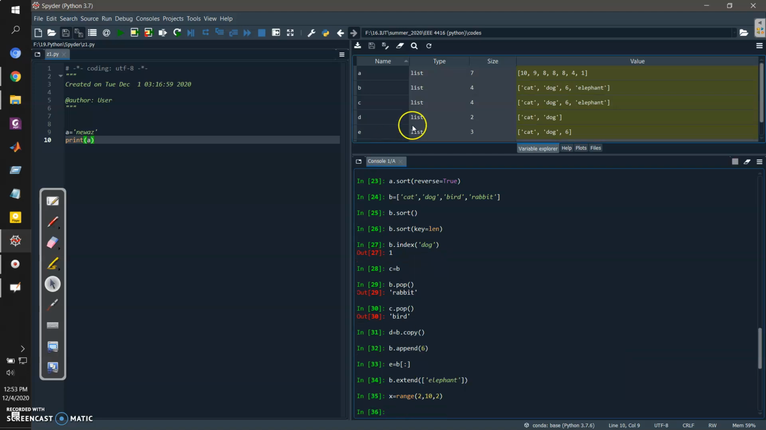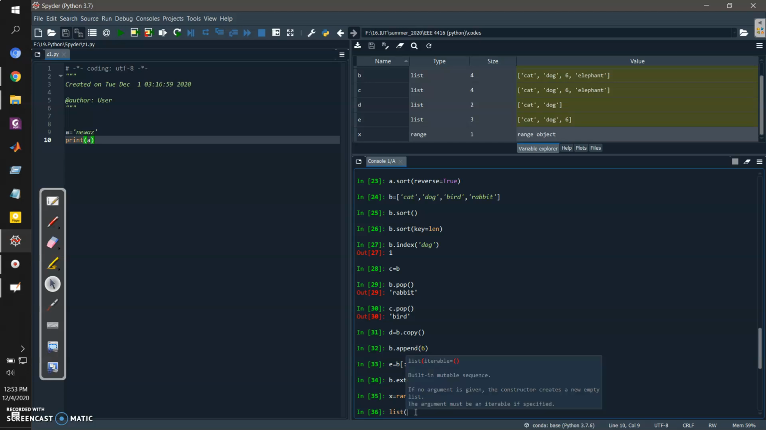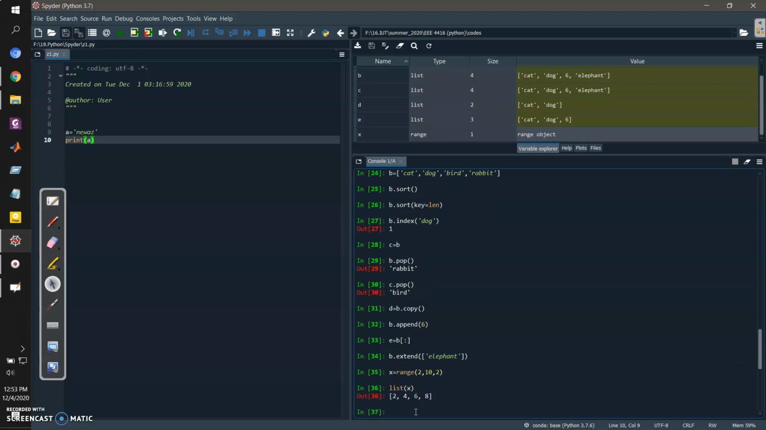You can see x is a range object, starting from 2, but I cannot see the output. To see the output, I have to do list of x. Now you can see the output. It shows me the list object, 2, 4, 6, 8. So 10 is not included; the last position is upper bound exclusive.